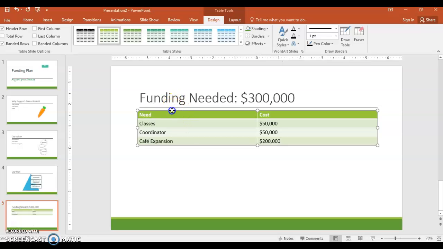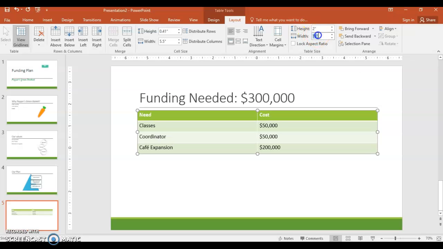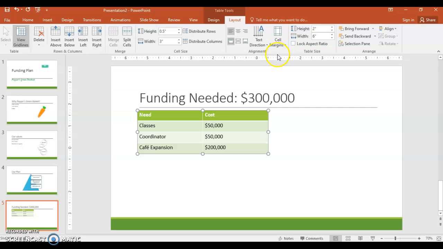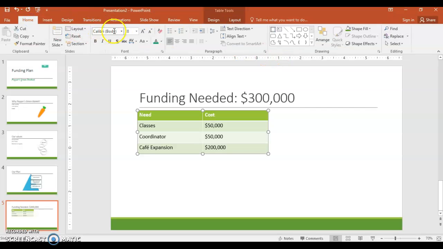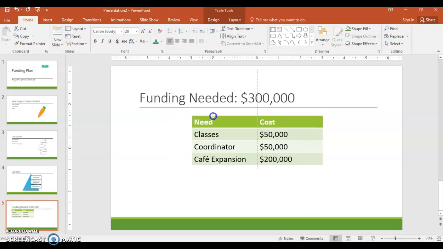Next, what you'll do is click the edge of the table to select the entire table, and then you'll go to Table Tools Layout, and we'll choose the size. The height will be 2, and the width will be 6. Enter. And then with it still selected, choose Home and change the font size to 28, so it does the entire table. And then we'll drag it with the 4 arrows to the center, and you get a line right in the center of the table. And then we'll click out of it.